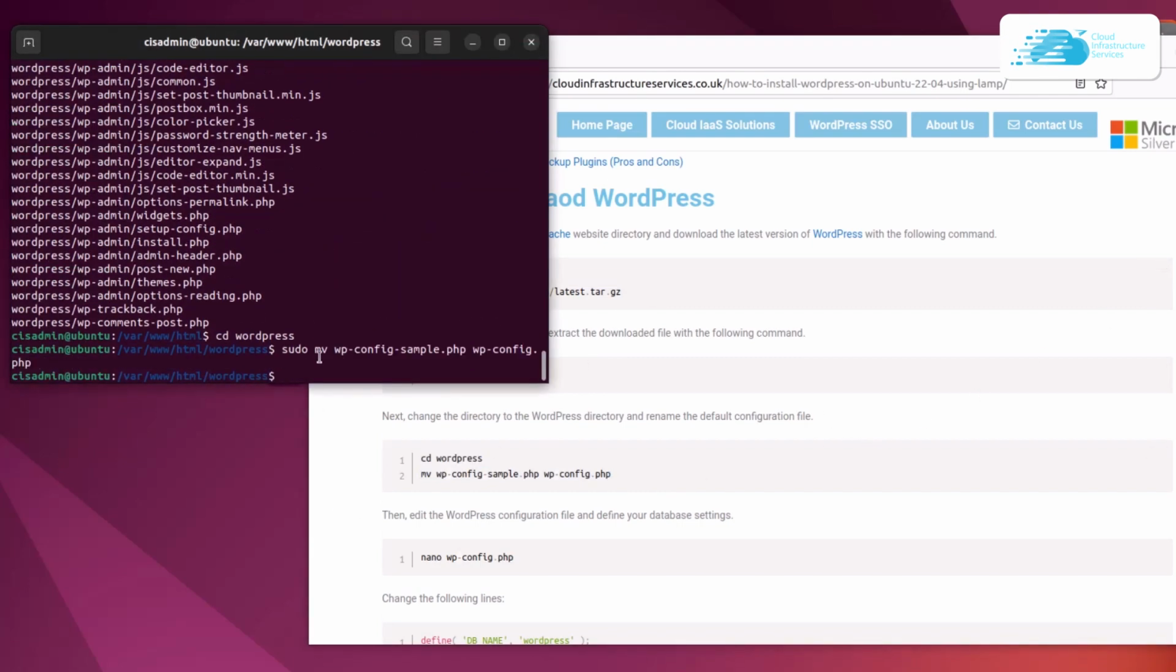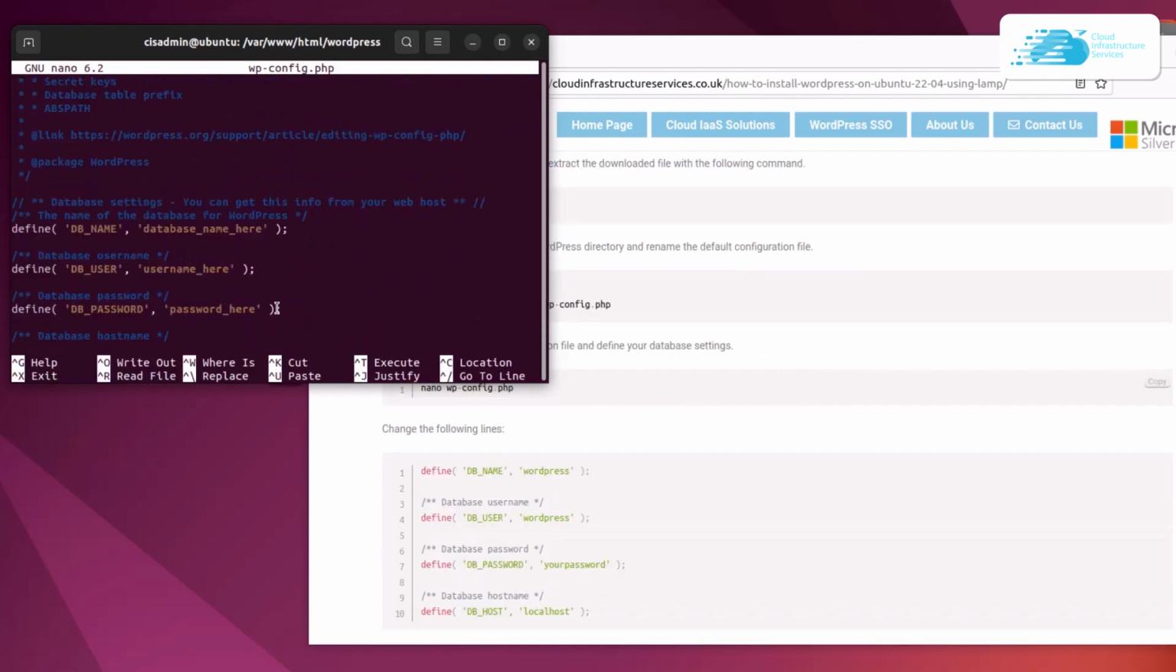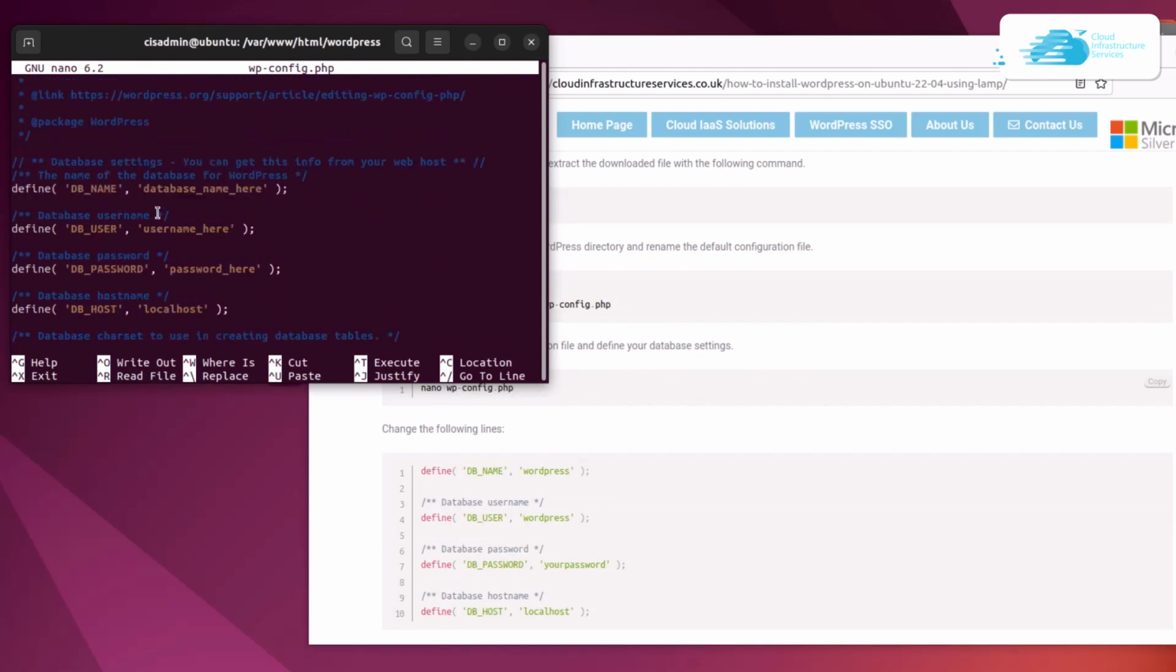Now at the end, you want to open up the WordPress configuration file. For that, simply type in the command sudo nano and then space wp-config.php. After that, simply scroll down to this section and here you want to set up the configurations for the database. So the name of the database that I have created is WordPress.